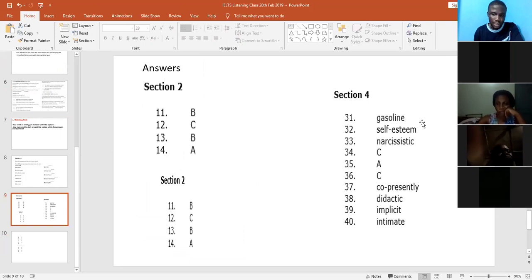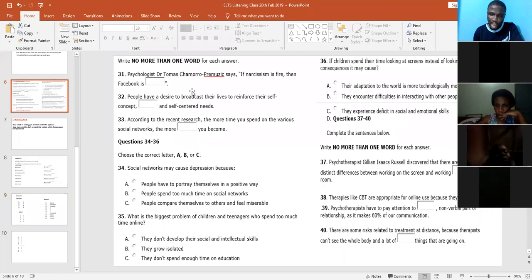Okay, 31 is gasoline, 32 is self-esteem, 33 is narcissistic, 34 is C, 35 is A, 36 C, 37 co-presently, 38 didactic, 39 implicit, 40 intimate. So I will run through some of it, so as to give a guide to how this thing runs, because it's a complex and long narration.